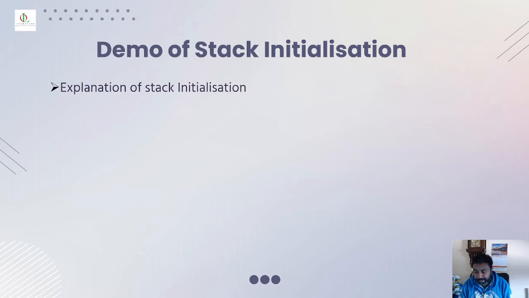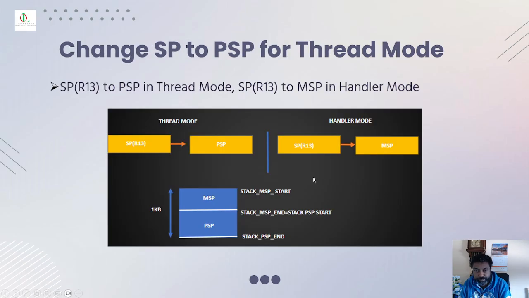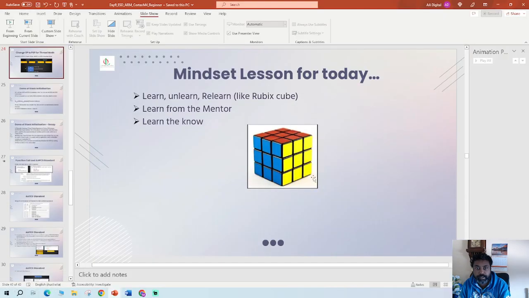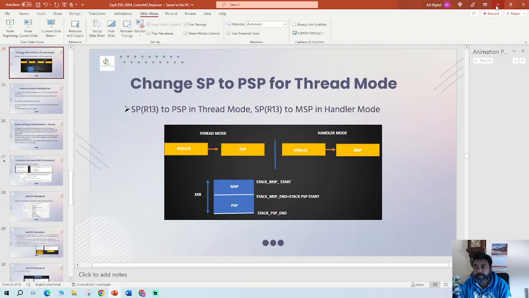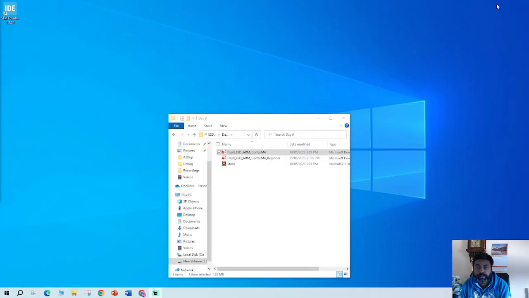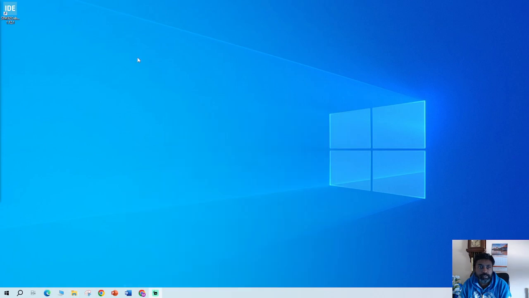I already downloaded the IDE. I'll just minimize this for explanation. So I'll minimize this, minimize all of this. I'll open STM Cube IDE to explain how the stack works. It's loading in the background. Once it's loaded, I'll show you.